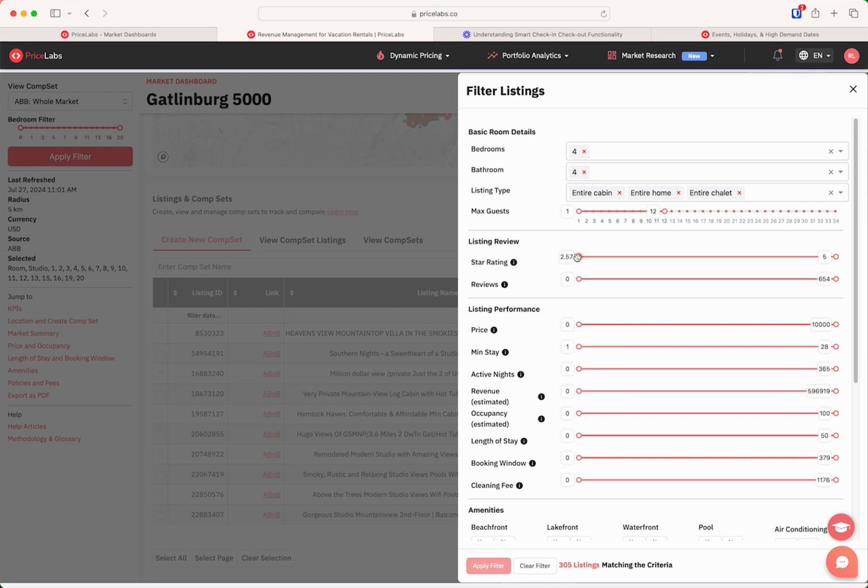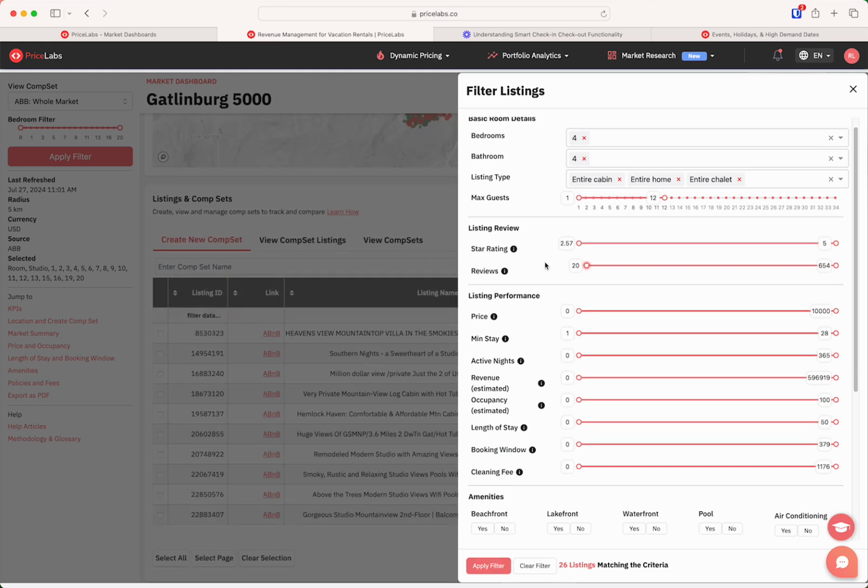Star rating, you can weed out bad ones if you want. I tend to leave these in because what this is going to do when we apply the filter down here is populate this with a number of listings. Could be 10, could be 50. And then we're going to go through and look at them. I tend to raise the reviews a little bit just to weed out listings that aren't really regular rentals. Maybe the owner only does it when he's out of town or stuff like that.